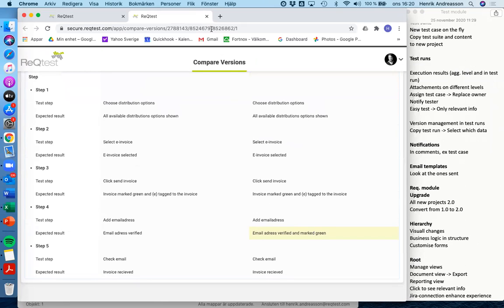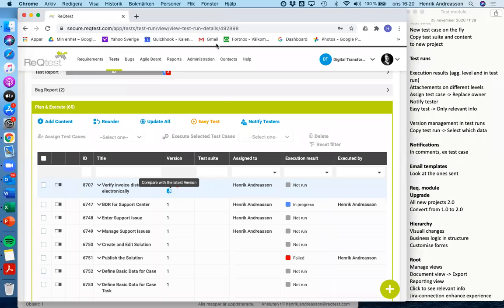So this helps you to be reminded that, okay, I actually have newer versions of the test cases that I should be using. So in this case, we have this button, update this test case to the latest version. You click that one, you get the latest version. So this is also a way of how we're utilizing the versioning functionality, but also helping you to understand, am I working with the latest correct version in the test runs.